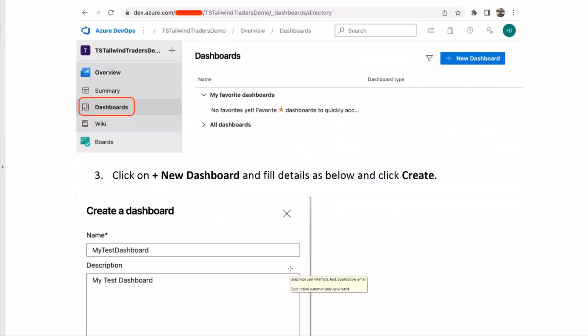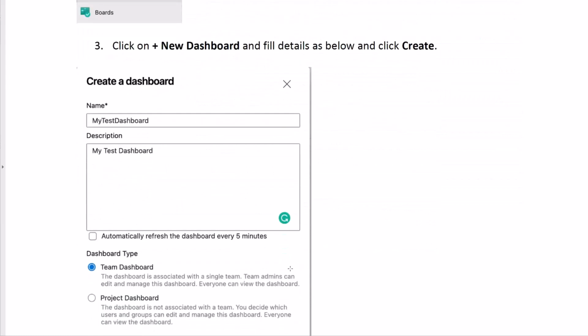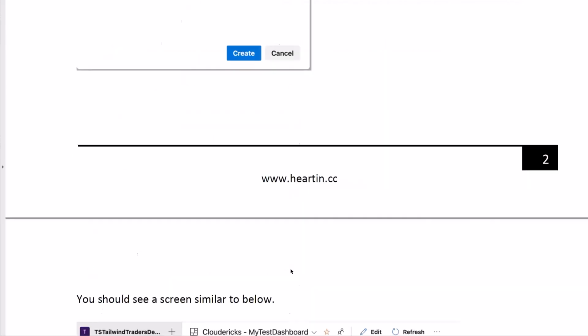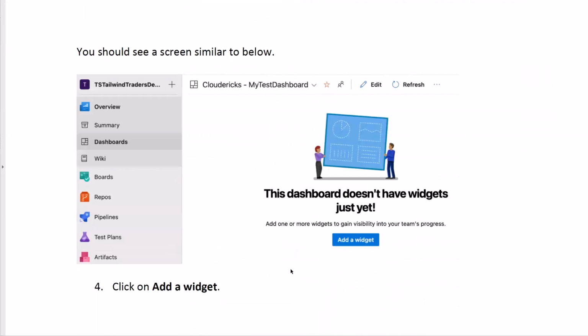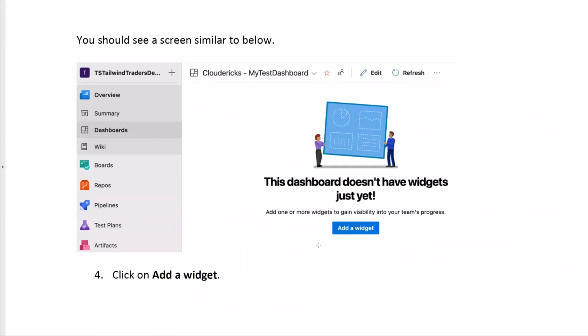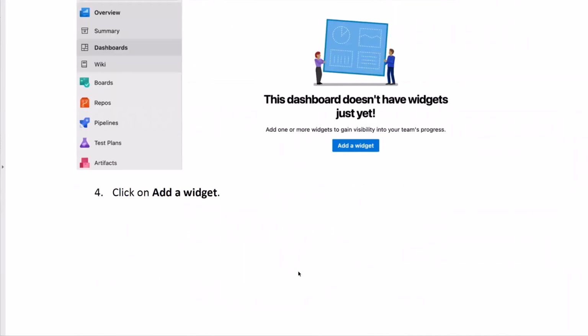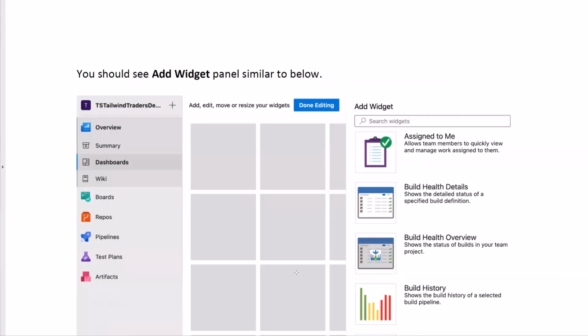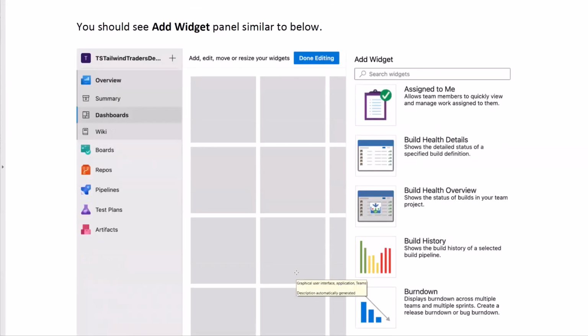Click on new dashboard and fill in the details as below and click create. You should see a screen similar to below. Click on add widget. You should see add widget panel similar to below. We can see a lot of widgets here. We can also see a done editing button, which we will click in the end. You can just explore the existing widgets.